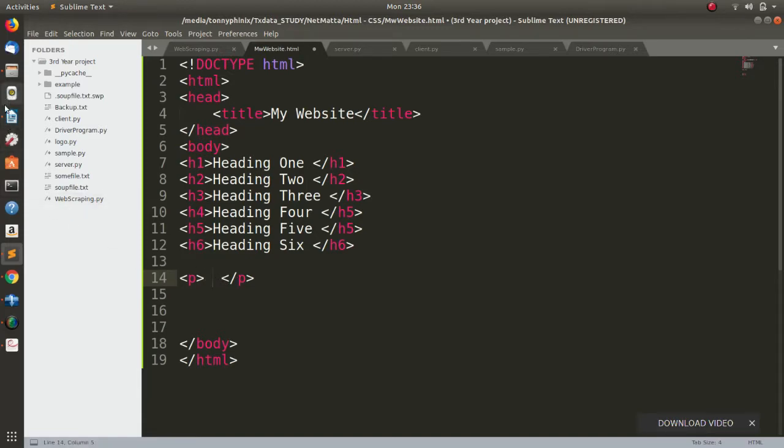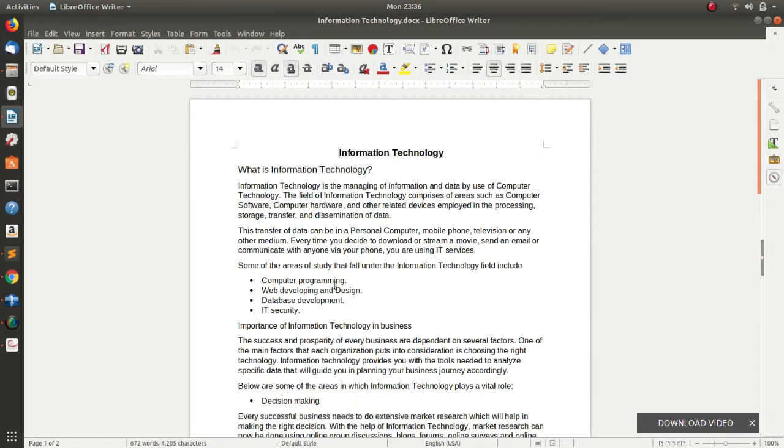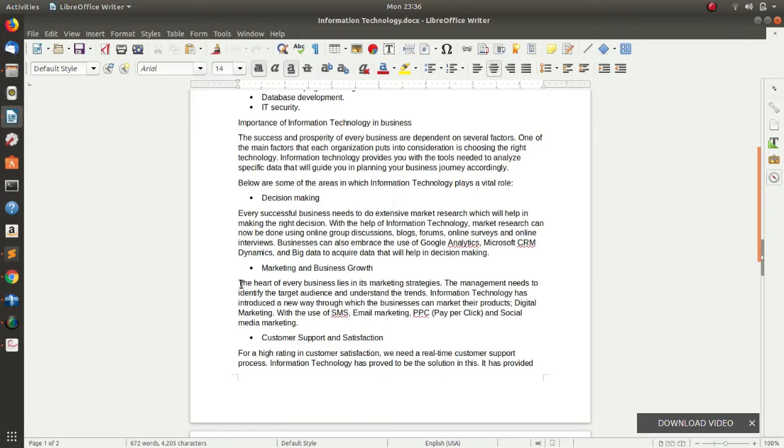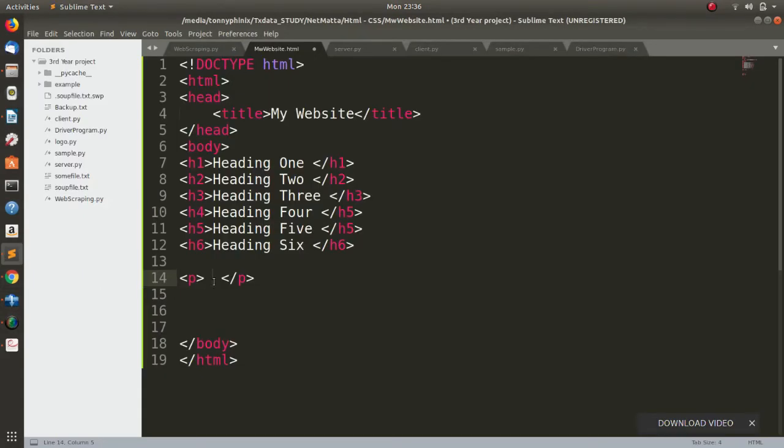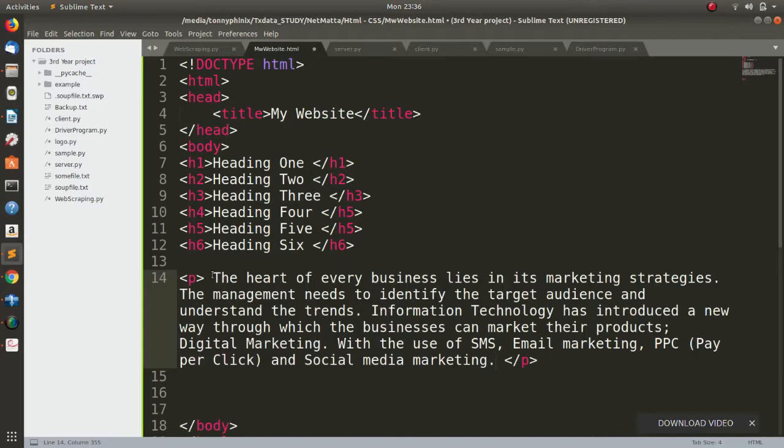So let me just copy some content here. I did an article on information technology. So let me just copy some content, and let's just take this one and let's just paste it here. There it is, guys. So this is our paragraph, and I want you guys to notice something.